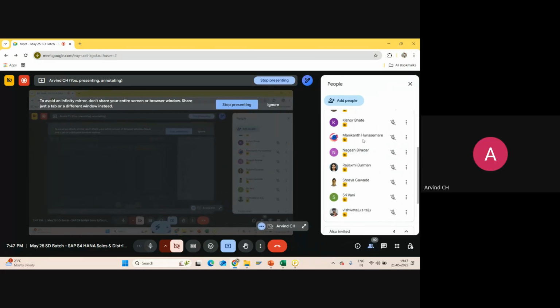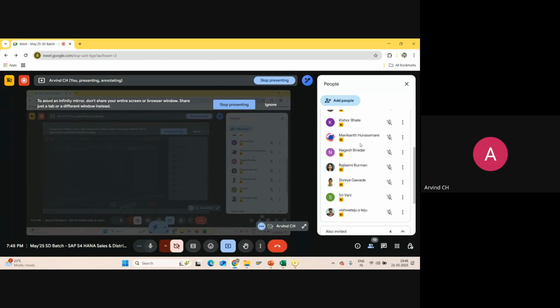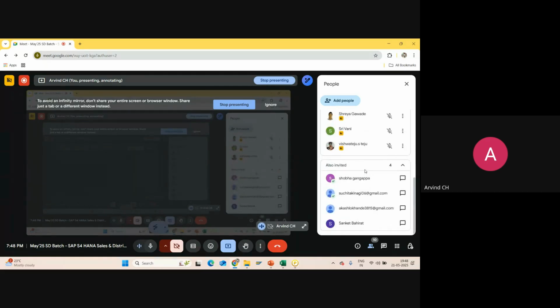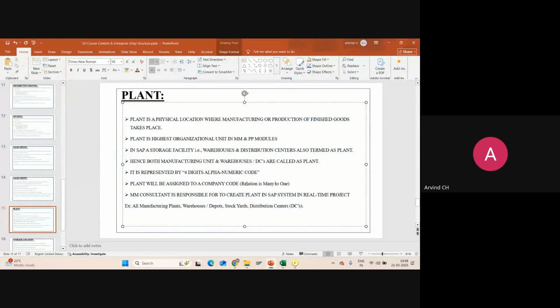See, if you have a doubt in between, feel free to unmute yourself and raise your queries. Don't be silent. It is very interesting, and you have to understand each and every concept, because tomorrow you are going to become a consultant, so you have to interact with business clients. Whenever you interact, you have to adopt these concepts. So then it is many to one.